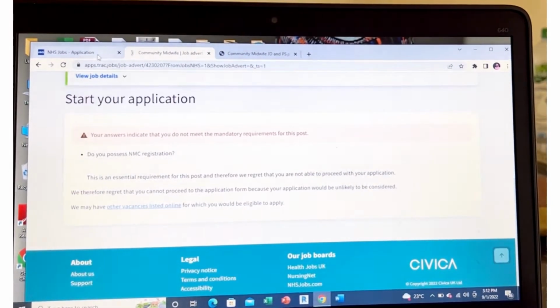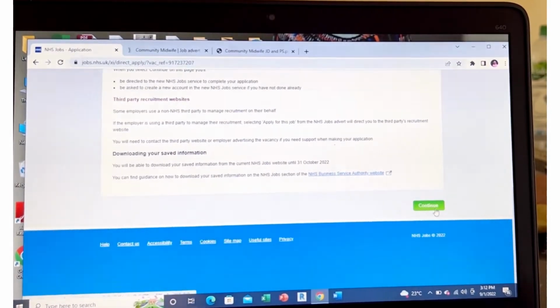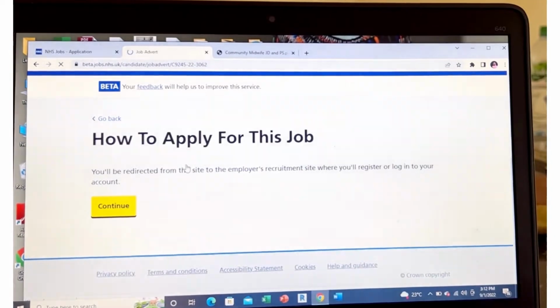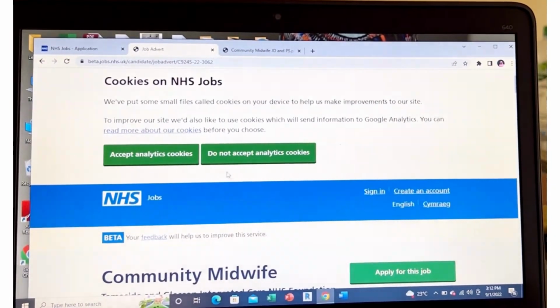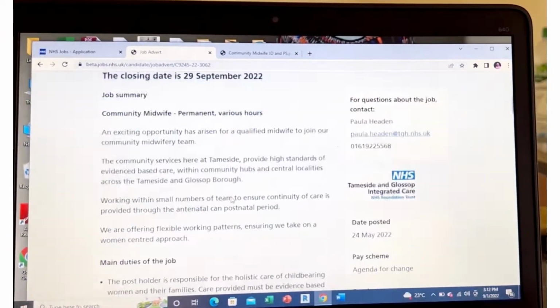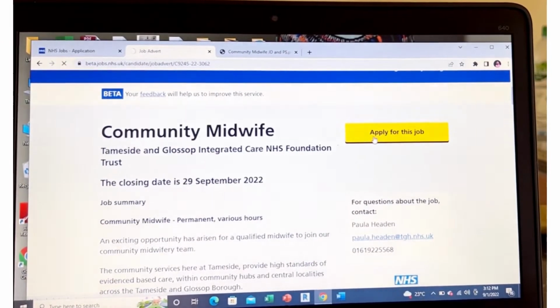So I have to go back now to the application. I don't know if you will allow me. No, I will not be able to apply for this job again for now. So I have to go for another job. Let me see if I'll be able to do it again.